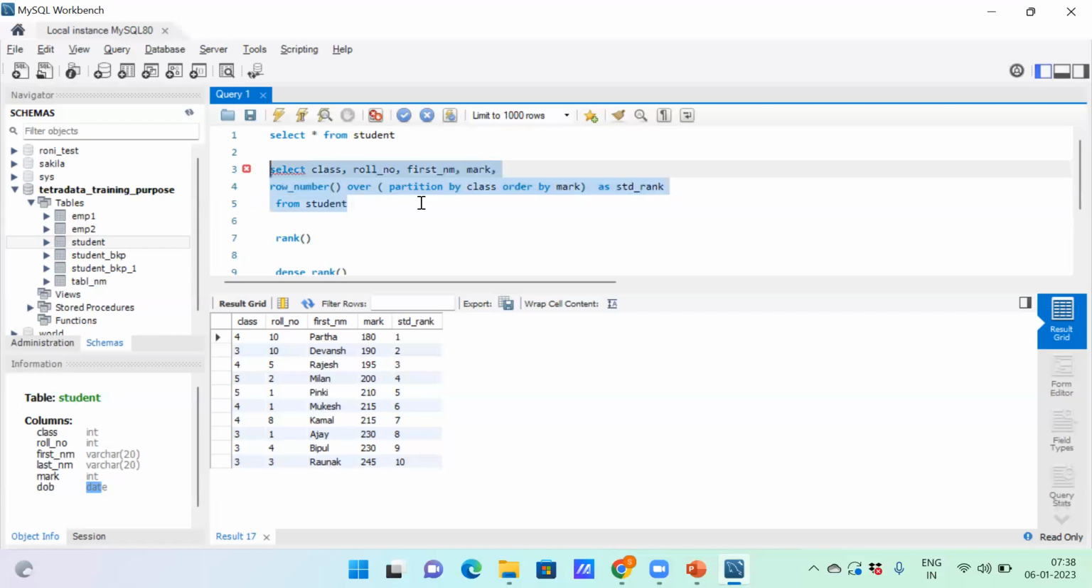Let me run this. I'm doing the same stuff, just partitioning by class. Then I can see for class 3 we are putting the student rank on top of class 3 students, just like 1, 2, 3, 4. 1, 2, 3, 4, 1, 2. So that's why rank and dense rank are called Windows functions as well. They work on top of data set splits. We can split the data set into windows, and on top of that we can also work. That's why those are Windows functions.